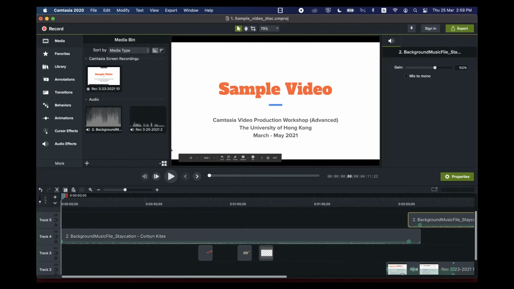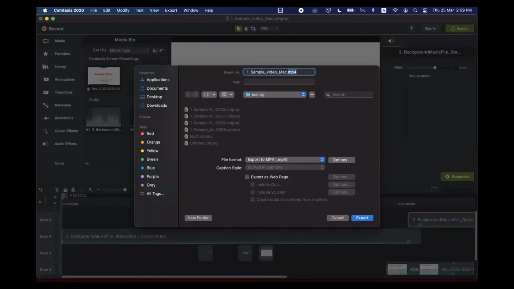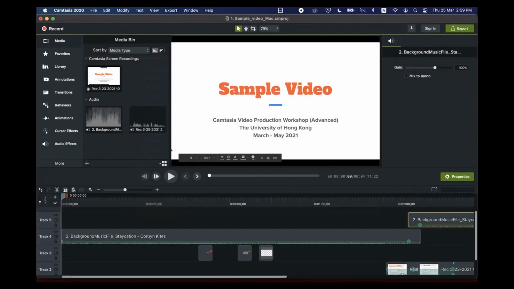But if you want to export a final product, if you really finish your video, you can use this export icon on the top right corner. You click on export and select local file, and then usually it's an MP4 file, and then you can simply click export to export your video project. So because of the time, this would be the end.